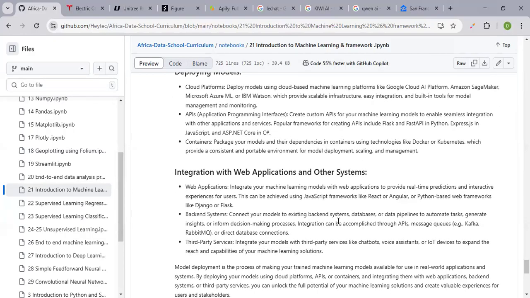Integration with web applications and other systems. We have stated the frameworks that we use. On Python, you use Django or Flask. On JavaScript, you use React or Angular, or Vue. Those are the kinds of frameworks that you integrate your machine learning models with when it comes to web applications.